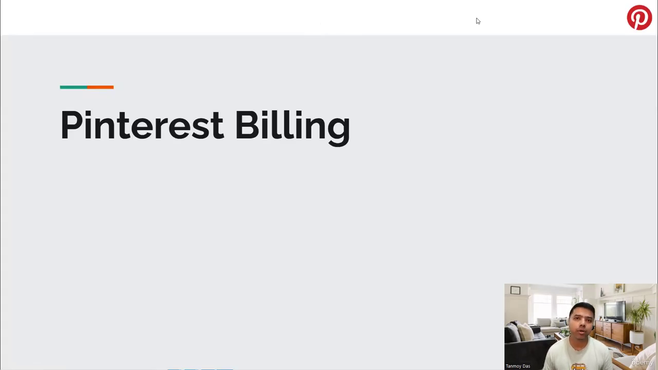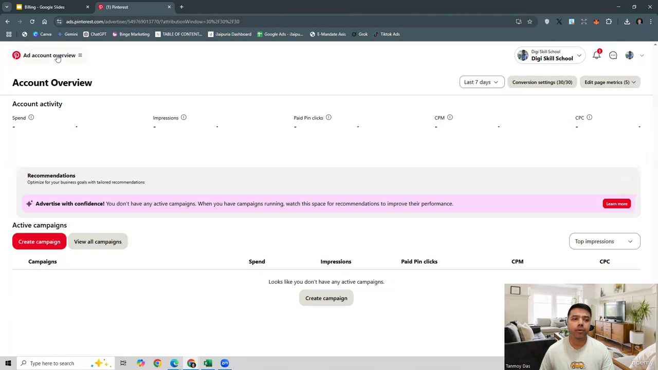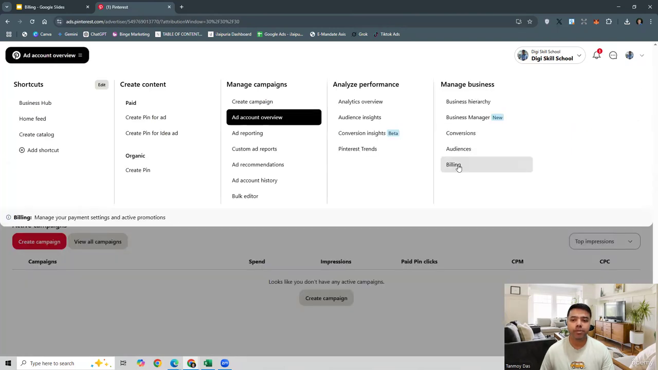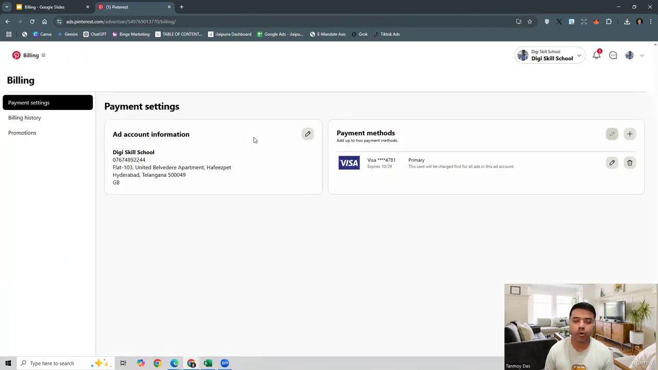So in this session, we'll talk about the billing section of Pinterest ads platform, how you can use that section as well. So once you're in the ads account, we can go to the billing section under manage business. And this is where you will get to see all the billing related information of your account.